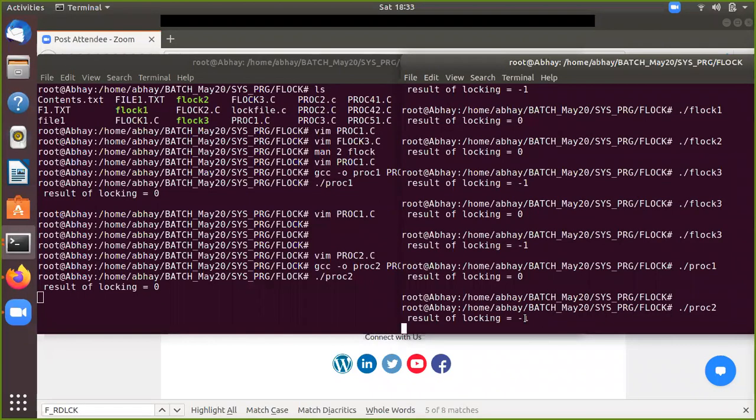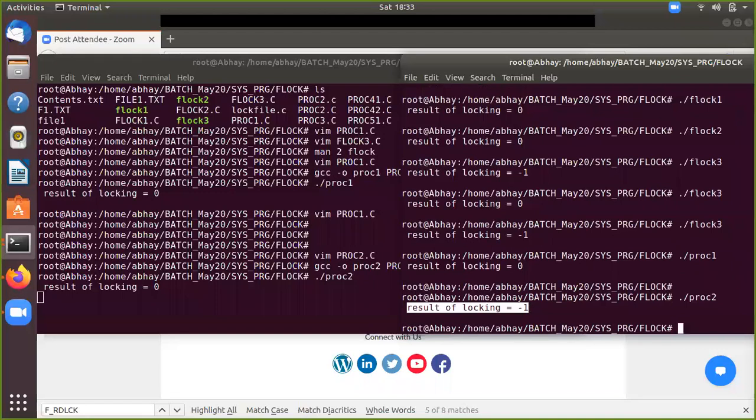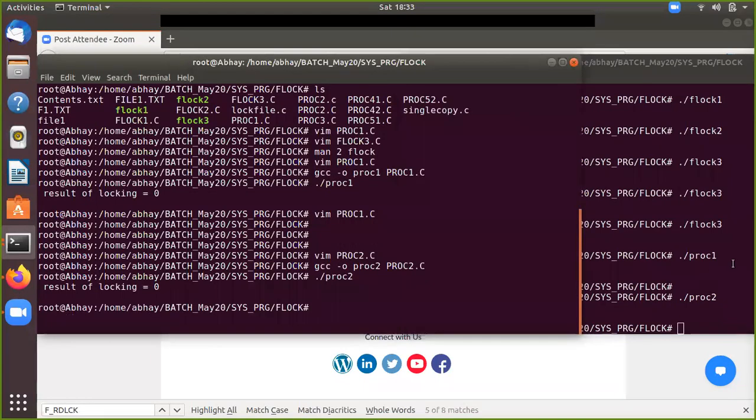Result of locking is -1, because it tested and found that the file has been already locked, so it is bailing out. When the file gets locked, do any changes happen in the inode, so that other processes don't get access to this file? Yes.